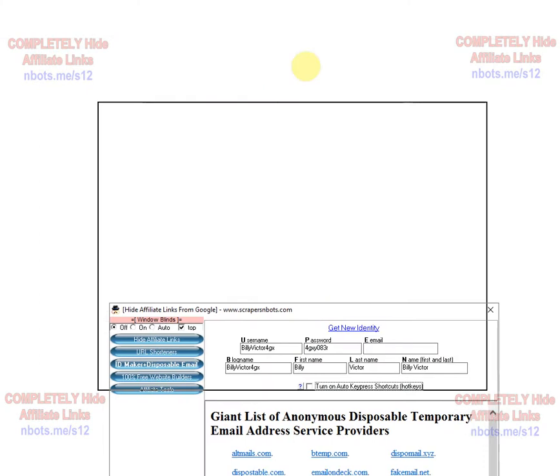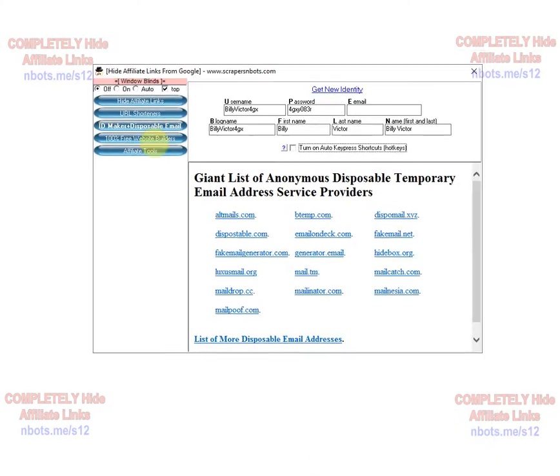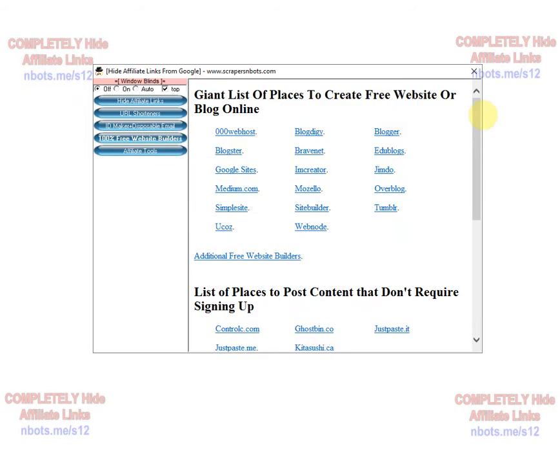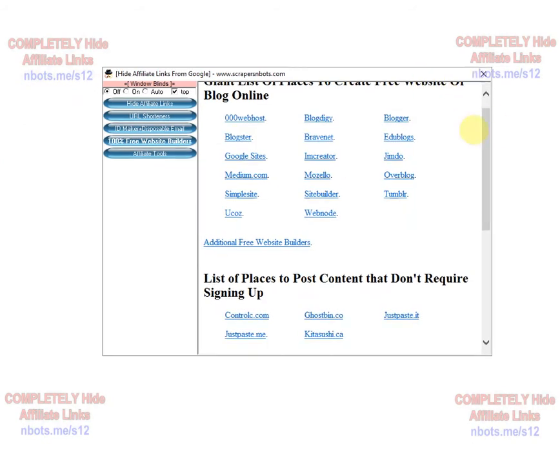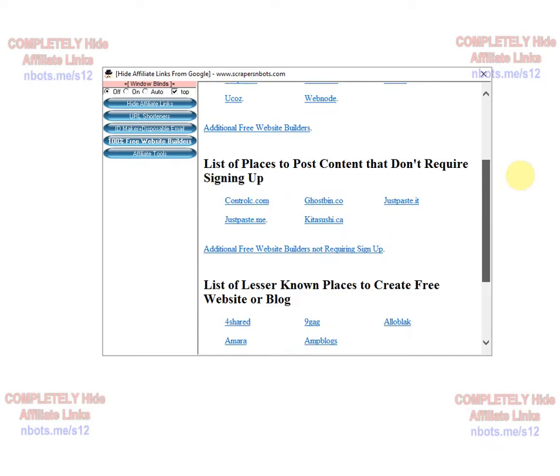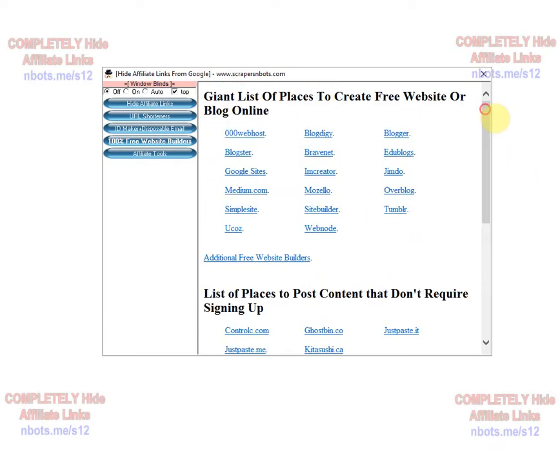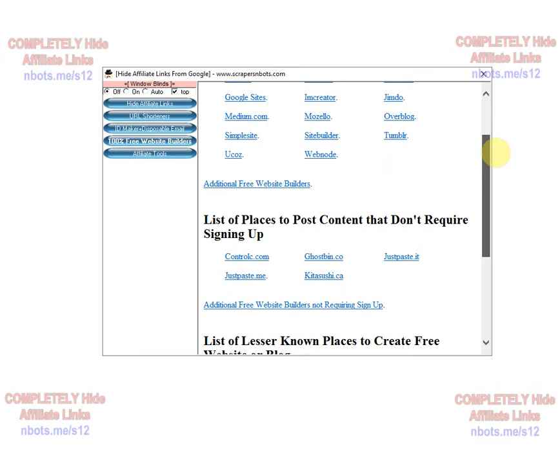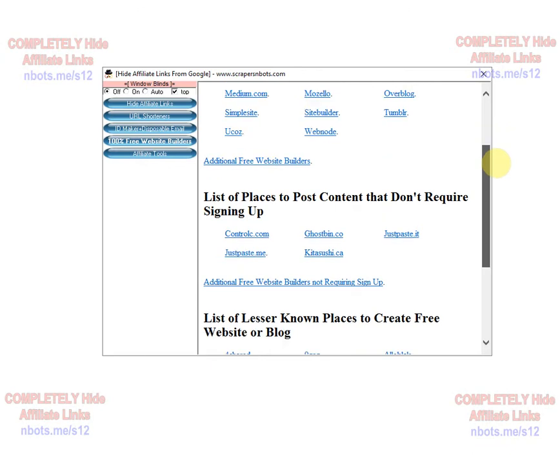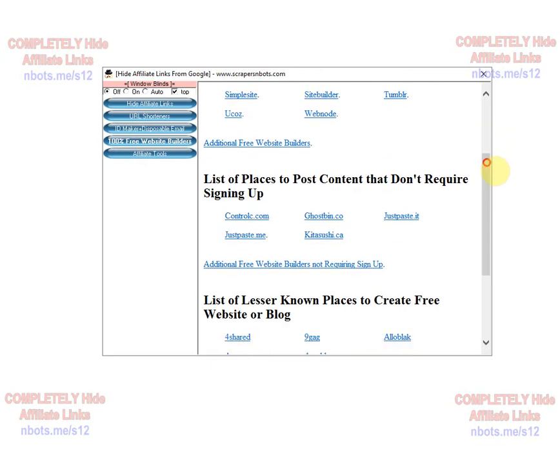The next piece of software that we have is a giant list of places you can go online to create a free blog or website. And there's even ones that don't require you to create an account or sign up. And believe it or not, many of these rank very well with Google, like Just Paste It and Just Paste Me. Show you for example.